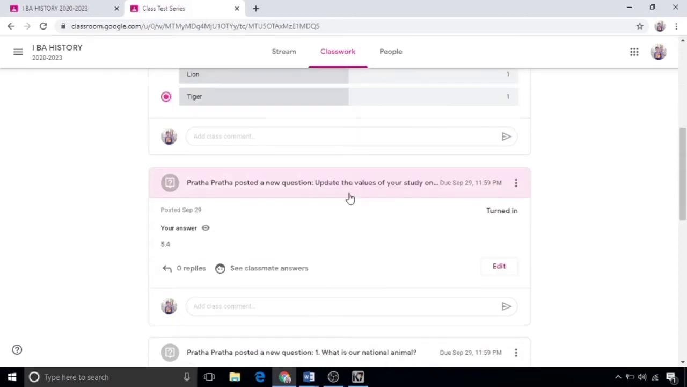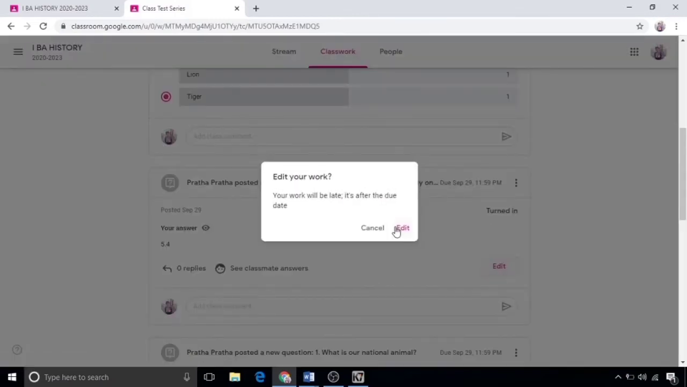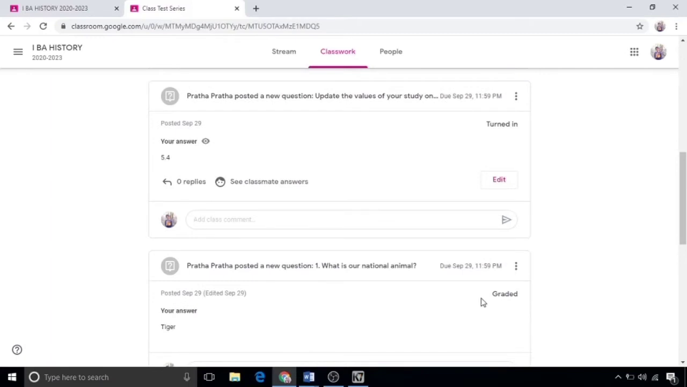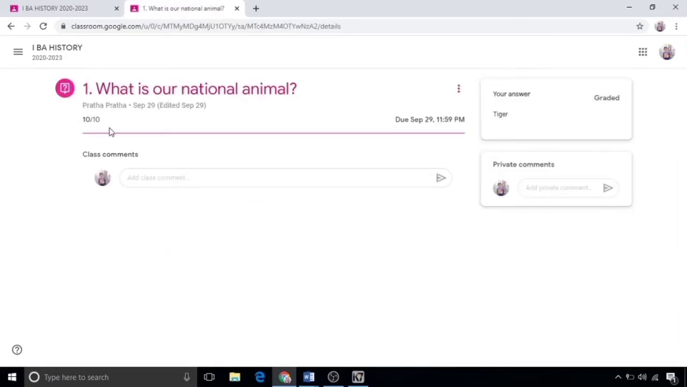Remember, your teacher did not ask a question based on the assessment, but instead asked for the updation of your laboratory study. So, you can change the answer you submitted earlier, and you are still permitted to edit the answer by clicking this edit option. Yes, edit. Edit the current value if any, then click turn in. Next question status: graded. The answer you sent has been evaluated by your teacher and sent back to you. To see your score, just click here. Your score is 10 out of 10.